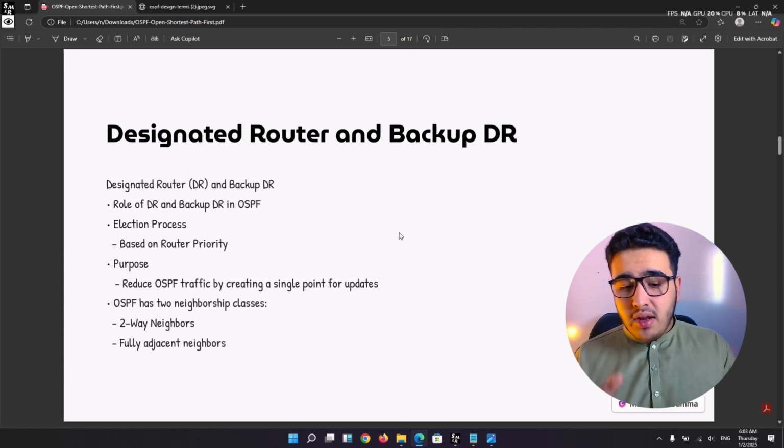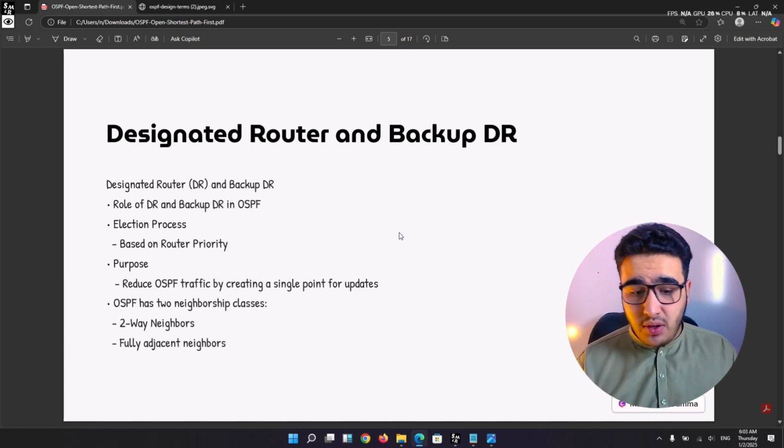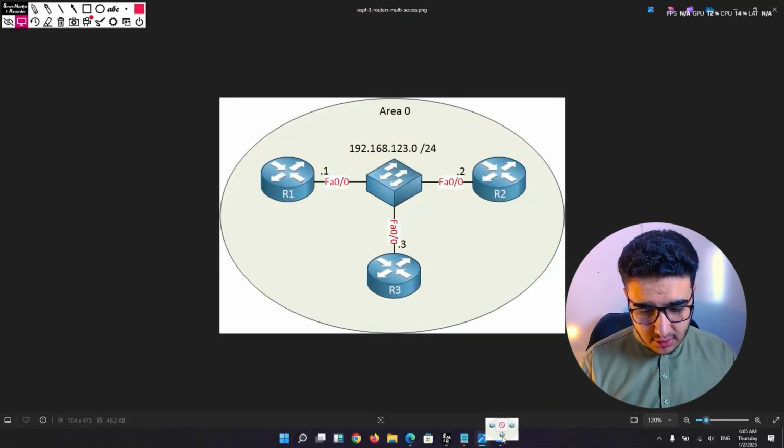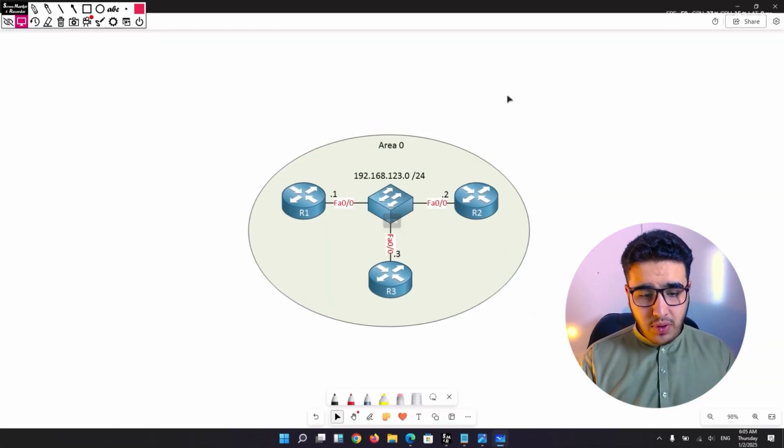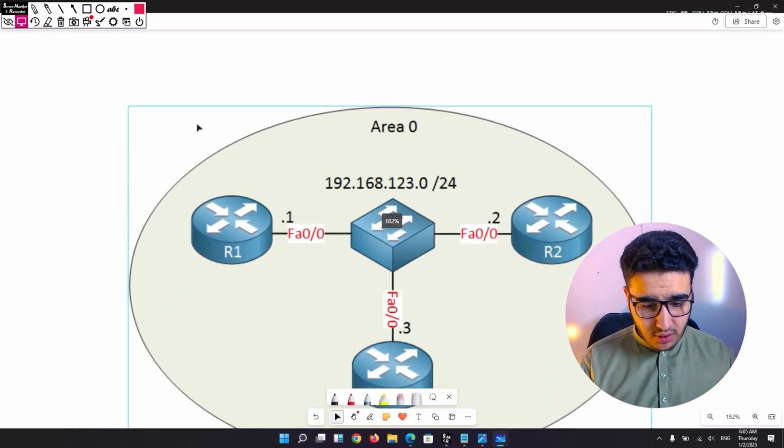We use DR and BDR in a broadcast network. We don't use them in a point-to-point network. It just works in a broadcast network. So like here, let me open this in the whiteboard. Here's our whiteboard. So we have this network, right? Let's zoom in on this network.